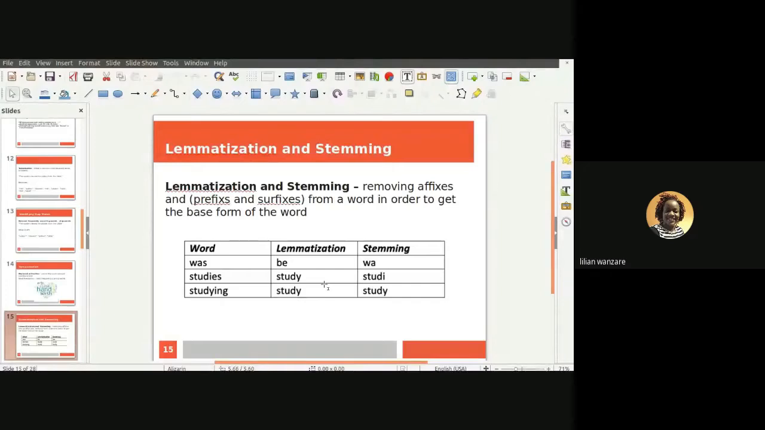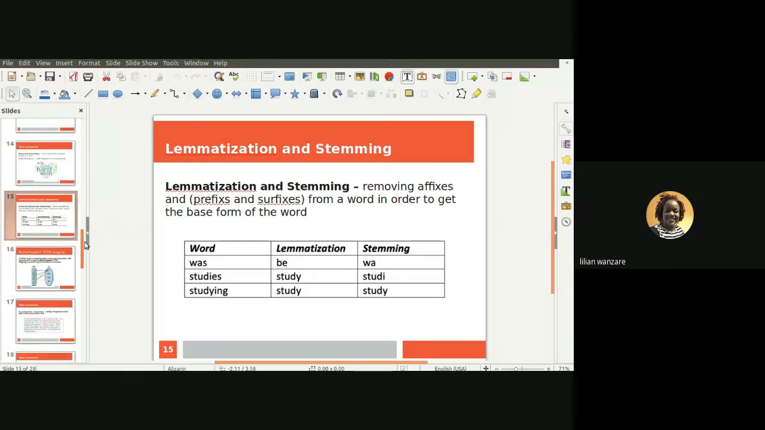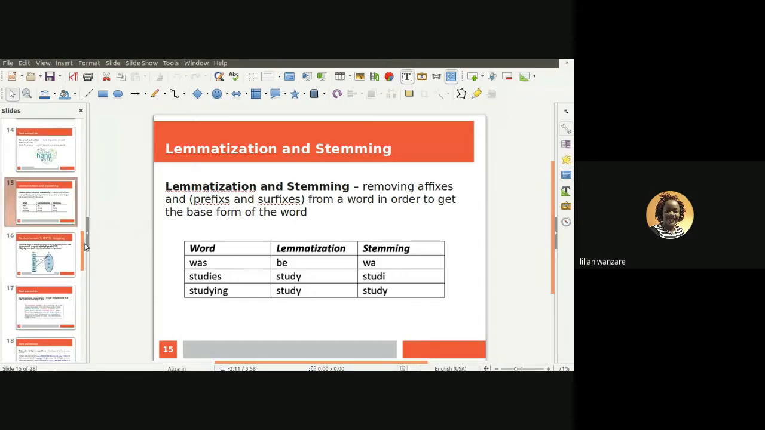So for instance, was is the word. If you lemmatize it, it becomes be. If you stem it, it becomes wa. Stemming is always an approximation, especially for difficult languages, but it just strips out the last letters in a word. So I always prefer using lemmatization. So studies becomes study, and studying also becomes study, the base word. That enables us to really understand the words in your document.